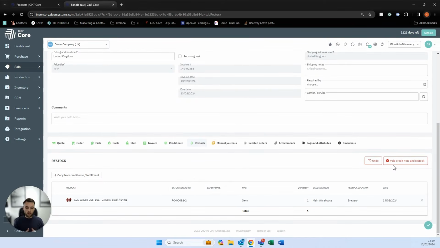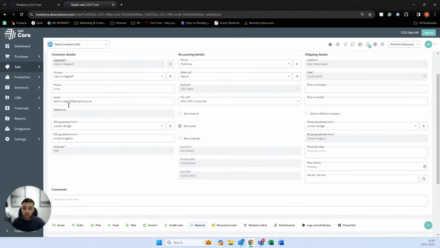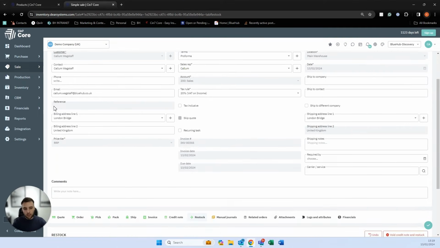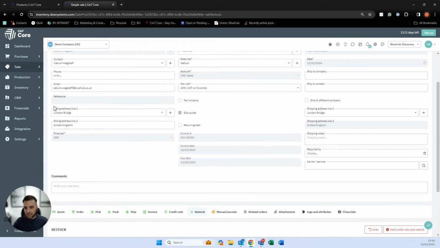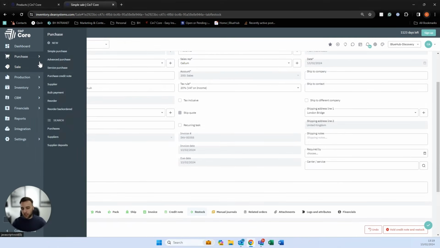So you can see it's quite straightforward going through it manually. A lot of those steps are skipped if it's coming from an e-commerce platform because the order and the invoice stages are already completed and you're just picking and packing and shipping. Okay, so that's sales. Now we've sold our item, but we also actually need to get items in the system. So that's where the purchasing module comes in with Cin7.